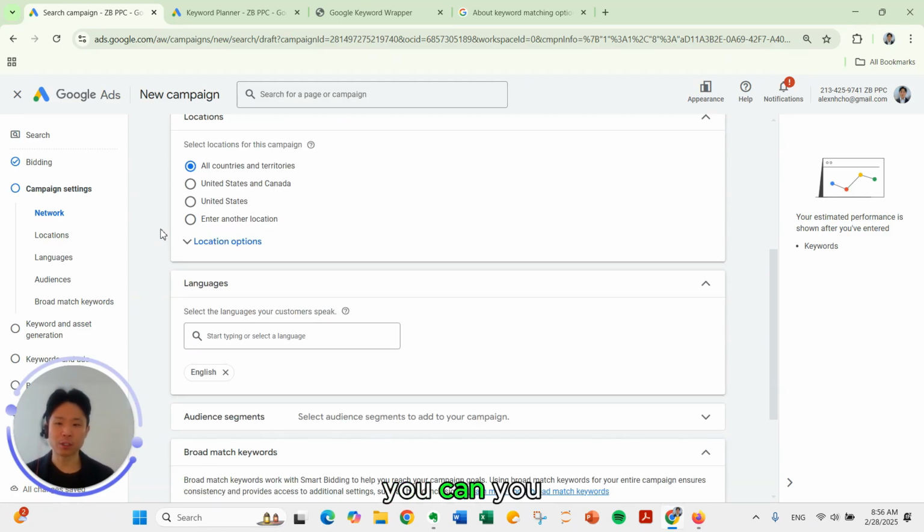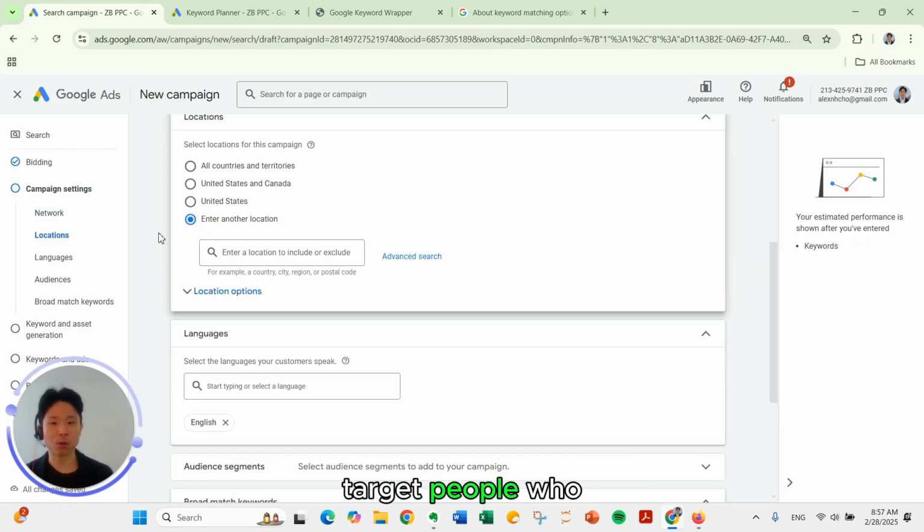For locations, you can target the entire country, or you can create a multinational campaign if you want. However, I found that many of those can be too broad and have a lower click-through and conversion rate relative to more localized or more specific niche campaigns. And for this one, we're gonna want to target people who are in Charlotte, North Carolina. So we're gonna enter another location and then type in Charlotte.